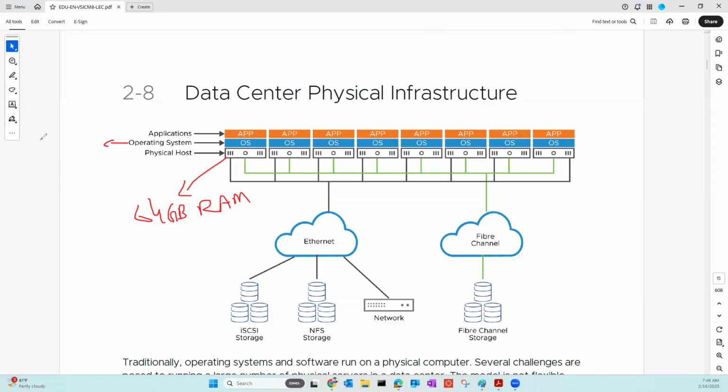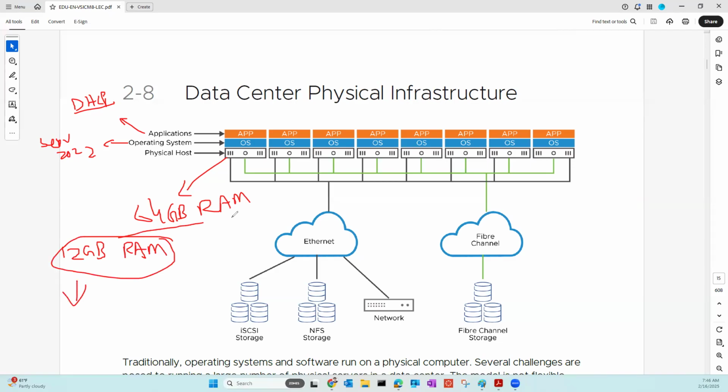you have Windows Server 2022 running, and for example, you have DHCP service running, so it is a possibility that maybe the normal utilization of this machine is only 12 GB RAM only, but you have 64 GB RAM attached to this machine.